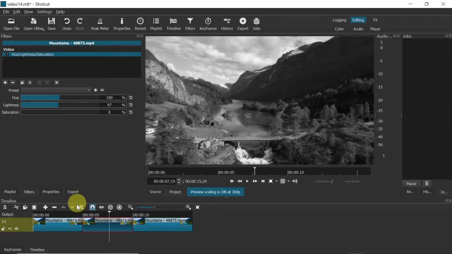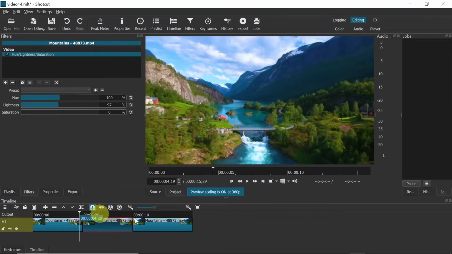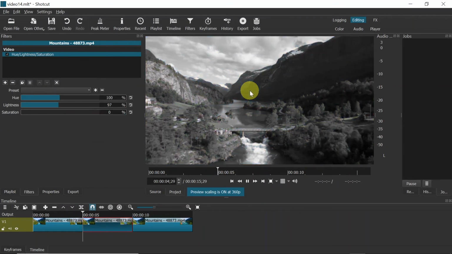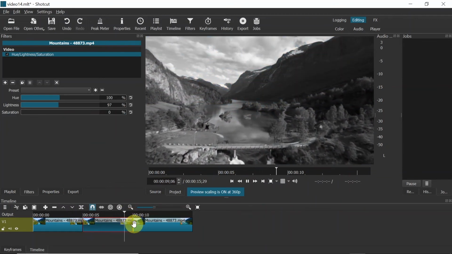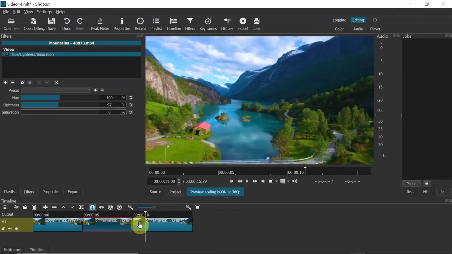And once we do this, we can check how it looks on the preview. So we have a colorful video, then it will go to black and white, and then in the end it will also change into colorful again. And don't worry if it lags over here, because it's normal if it lags on the preview. Once you export the video, it should all be smooth.